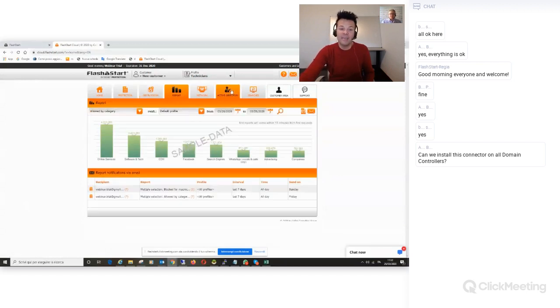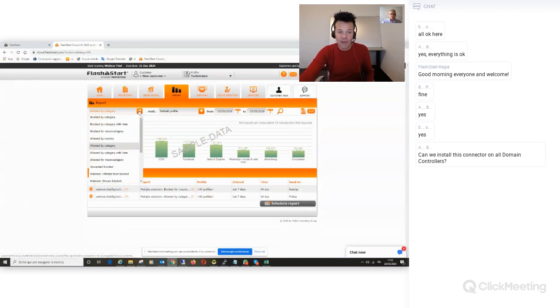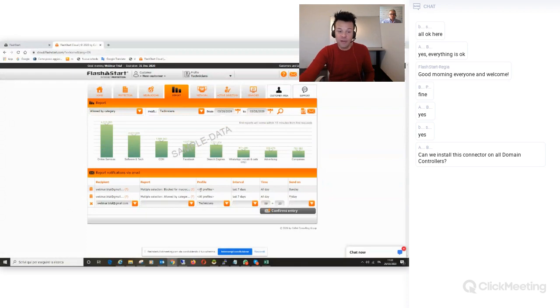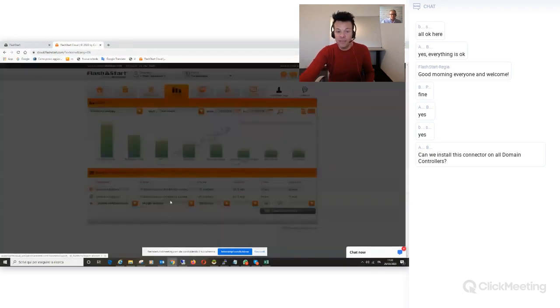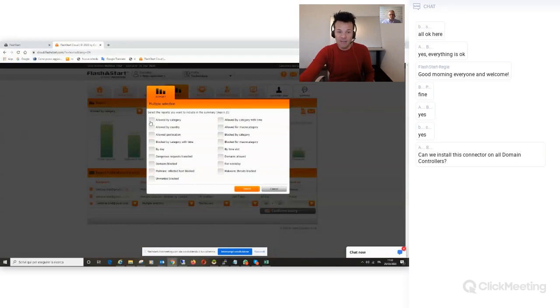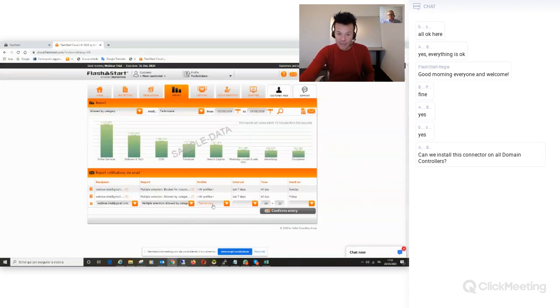And then I can set up some reports. For example, I can set up the allowed by category report for technician, and I can also schedule a specific report. For example, let me add allowed by category, allowed geolocation, dangerous requests, domains blocked for technician profile for the last 7 days, and let me receive everything on Sunday morning, confirmed.